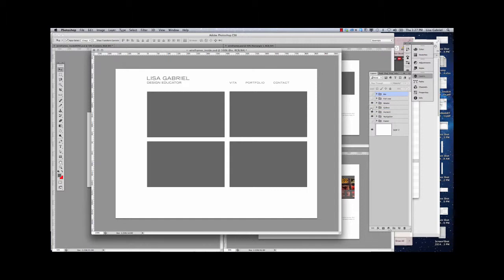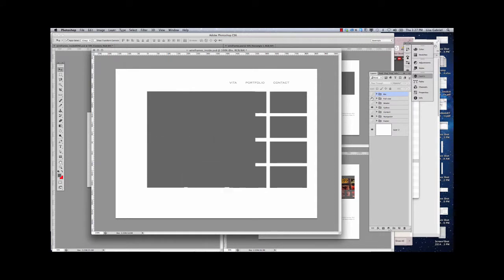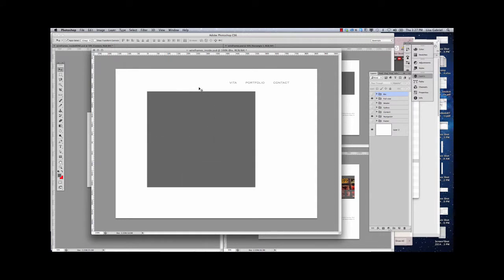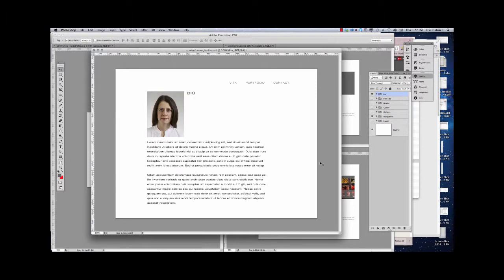So I've got several here. I've got this content layout. Then I have the gallery layout, which is this one. And then I have the full-size image layout, and then I have the bio layout. So you can see how they all are related. They're all very much related because they're all based on a grid that I established early on in my wireframes. Okay. All right.